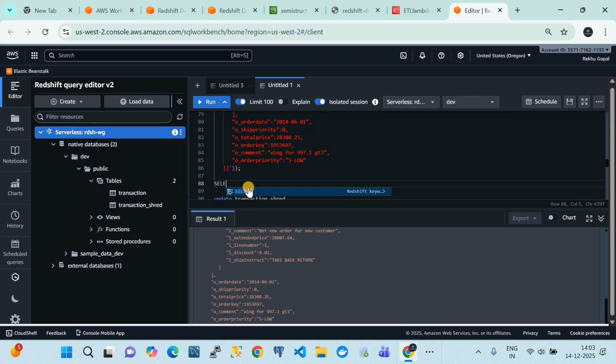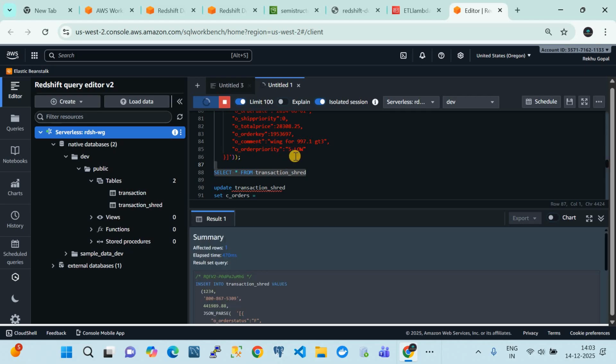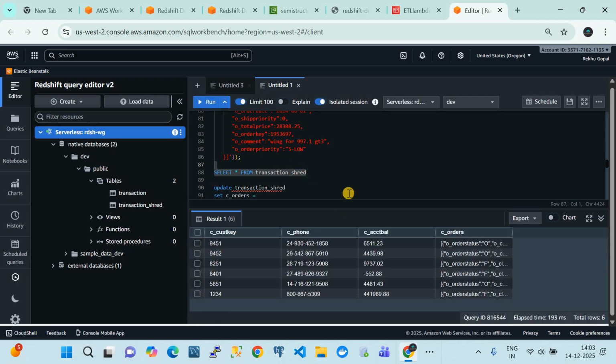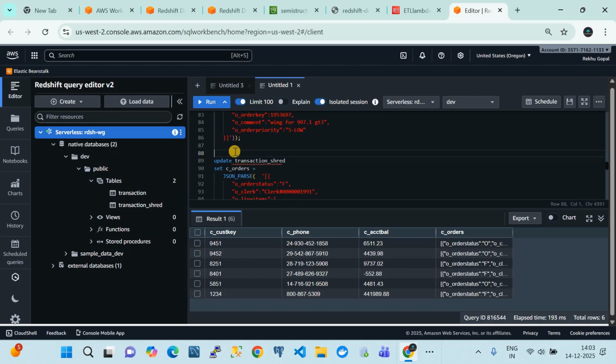So let's do a select star from the table called transaction shred. I'm going to use this and run this particular command. I'm running this multi-command file in a single run. It looks like the file didn't change. It remained the same. I just wanted to give a view of how it looks.